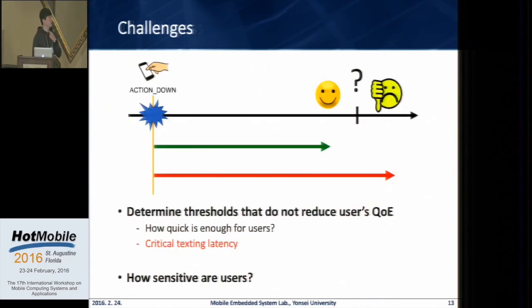There is one challenge in implementing TBooster: determining thresholds that do not reduce users' quality of experience. So we had to figure out how quick is enough for users, or how sensitive users are. We call it the critical texting latency.